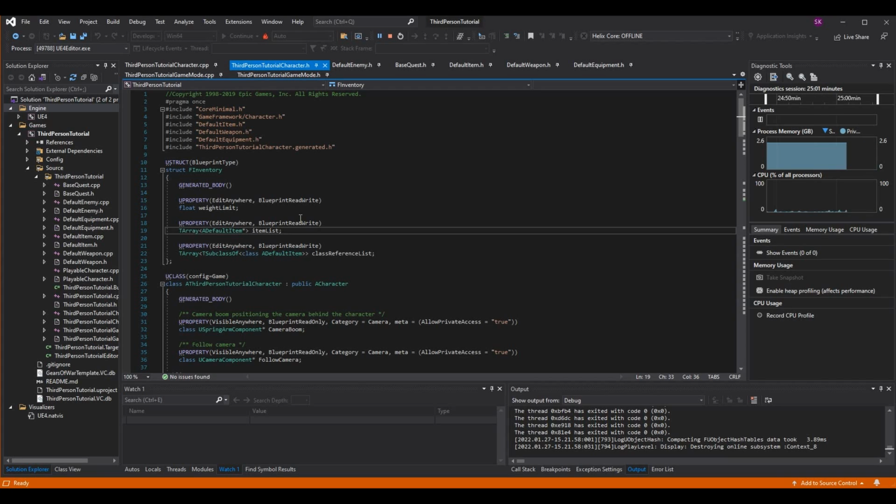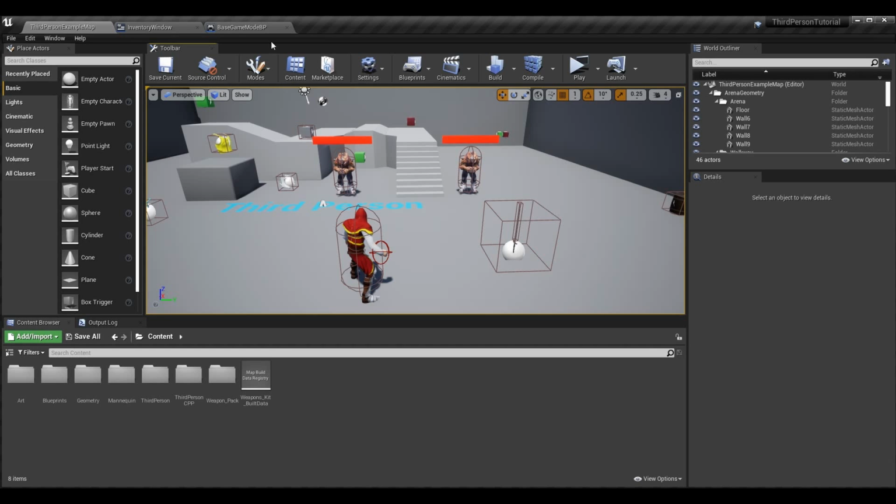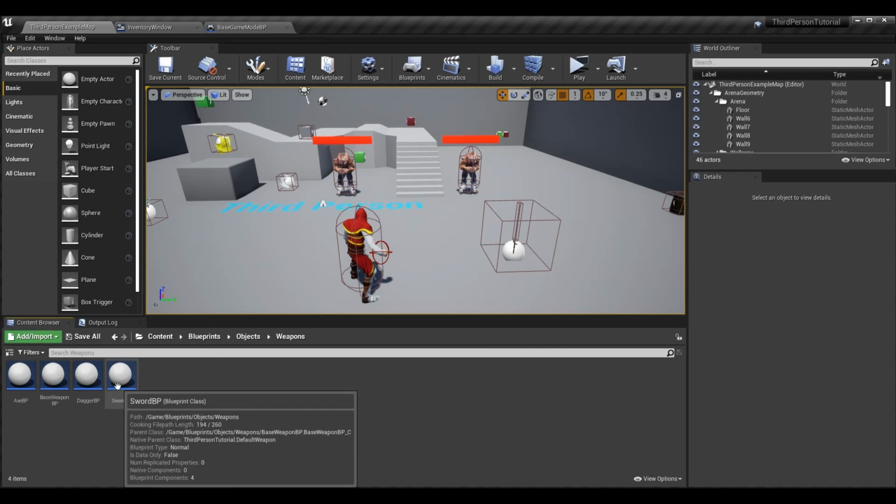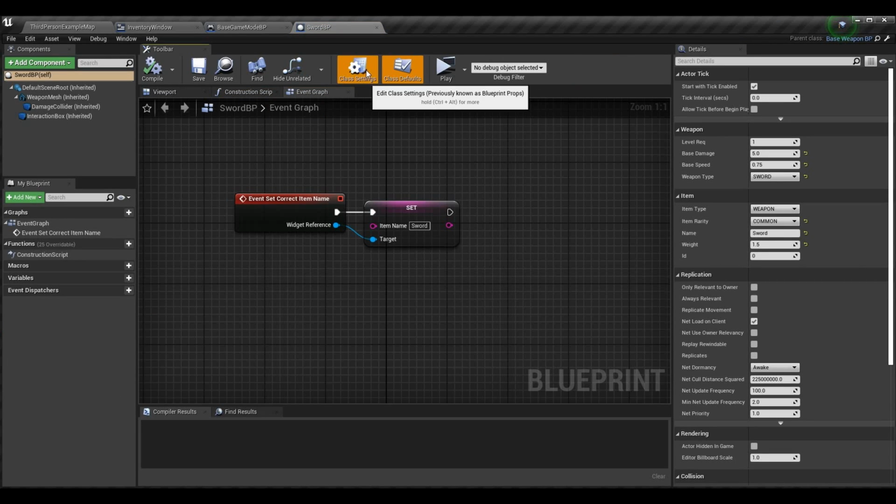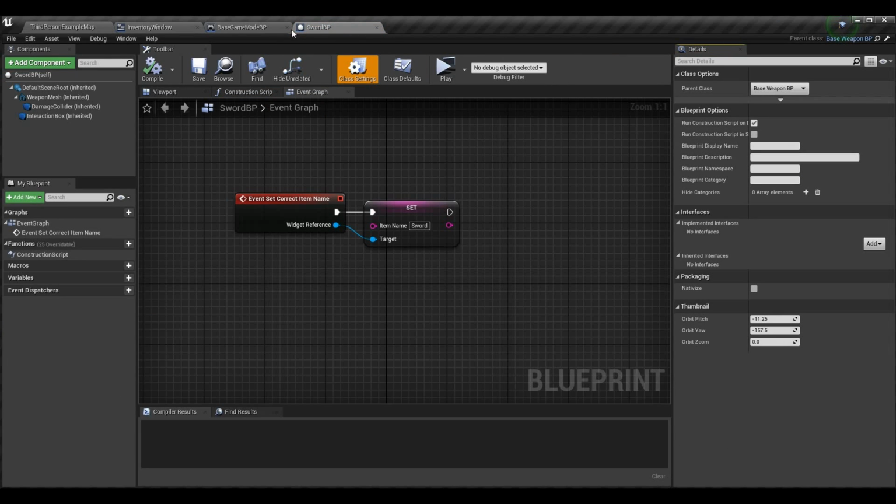So what I've opted to do instead is grab the class of each item in my inventory. Now, every single item is going to be its own class, whether you realize it or not. Sure, they're all children of default item, but if I go and look at my weapons, I have a sword BP, okay? So this is the sword. It has a parent of base weapon BP, okay?